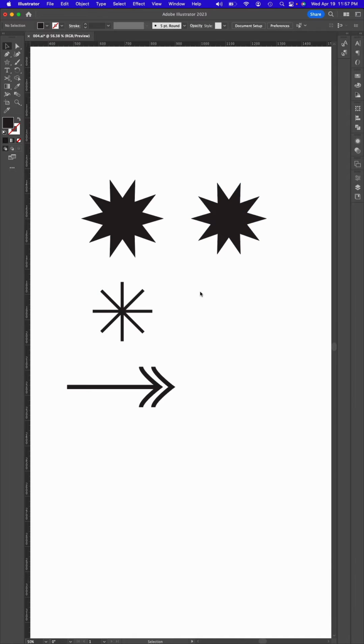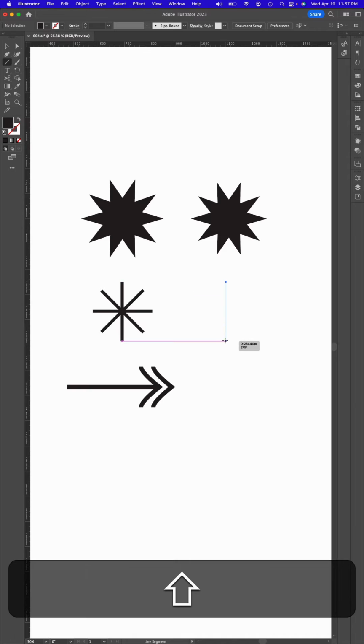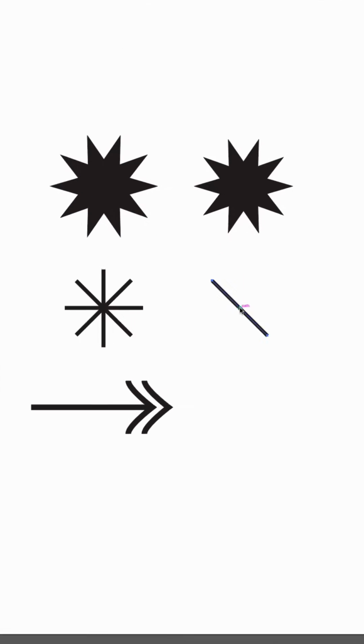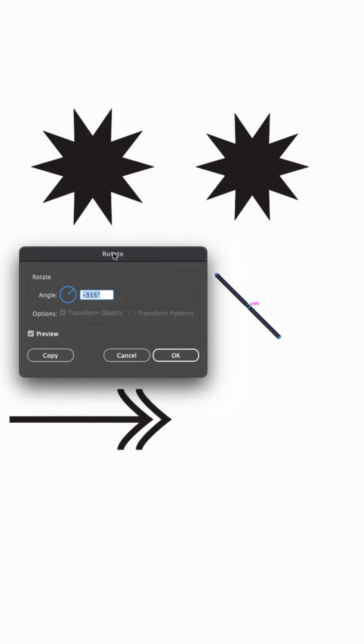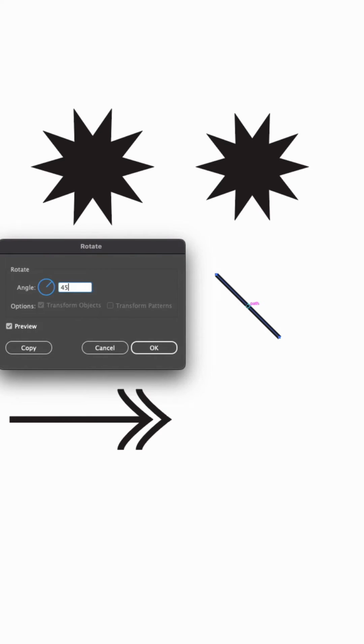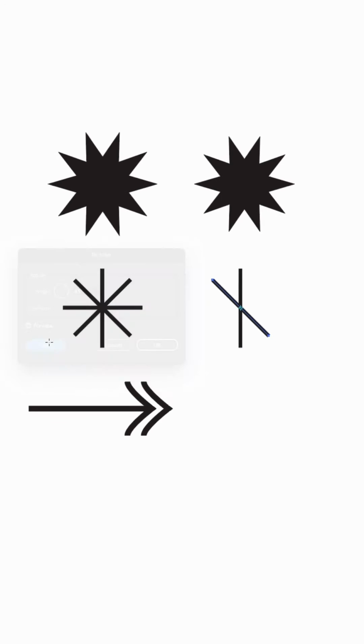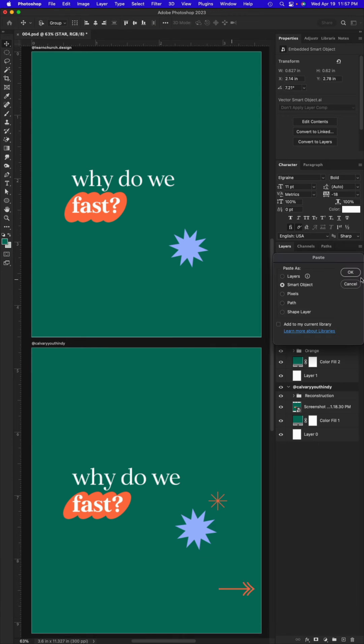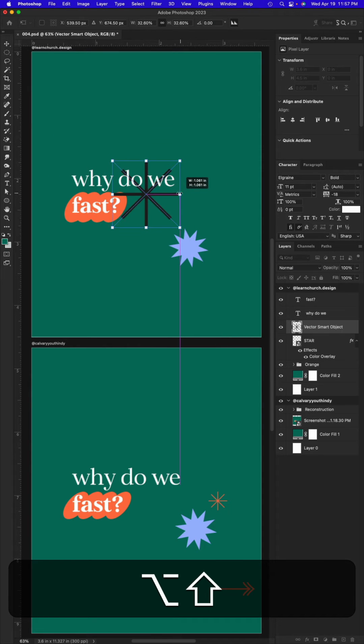Now back into Illustrator, we're going to work on the second star. This time we're going to use the line tool to make a line with a width of 10. Click on R for our rotate tool. Click on the middle so it'll ask us the angle. We're going to type in 45 degrees and click on copy. Then we can use Command D to duplicate that action, then copy it and paste it back into Photoshop.